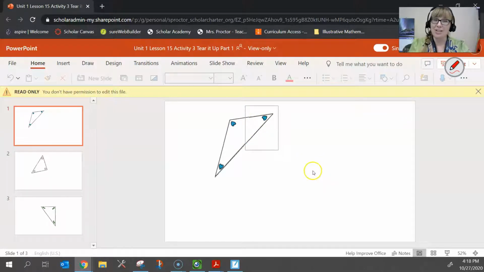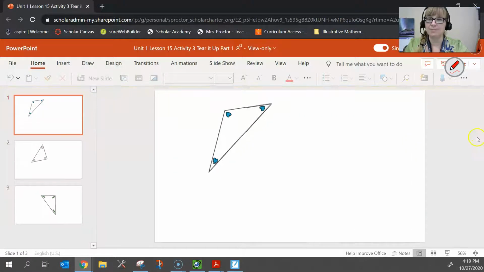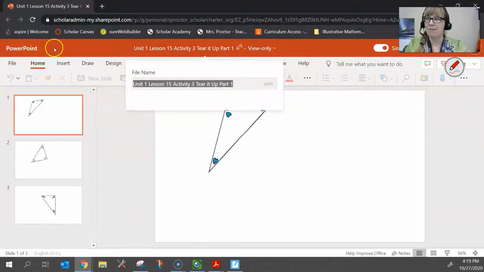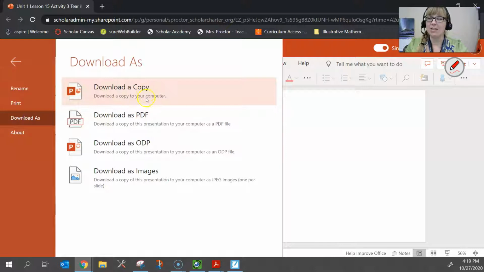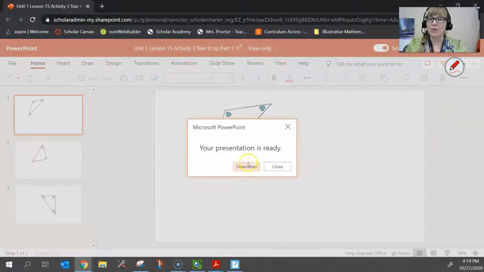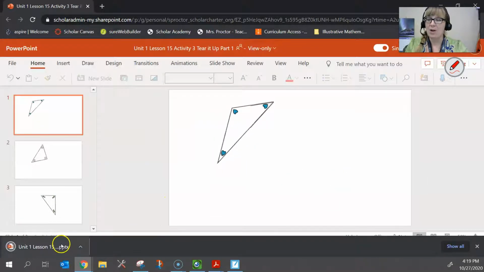What you need to do is save it as your own first. So I'm going to attempt to do this here. It says read only, you do not have permission to edit this file. Go ahead and dismiss that. And now I found it. Took me a second. You want to click on download as. I don't want you to do a PDF because that's going to be uneditable too. Download a copy. When you download a copy, you get this notification, your presentation is ready. So I click download, and now I do have it available.